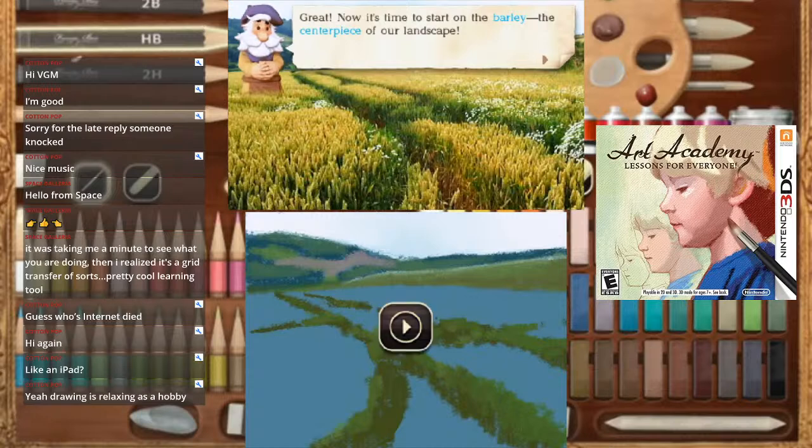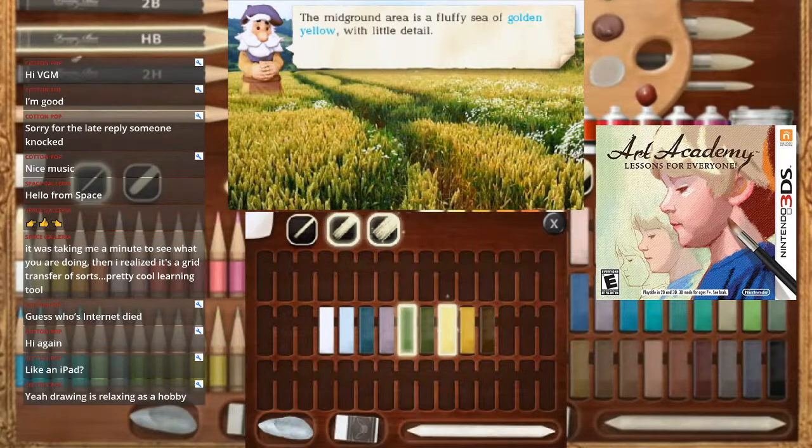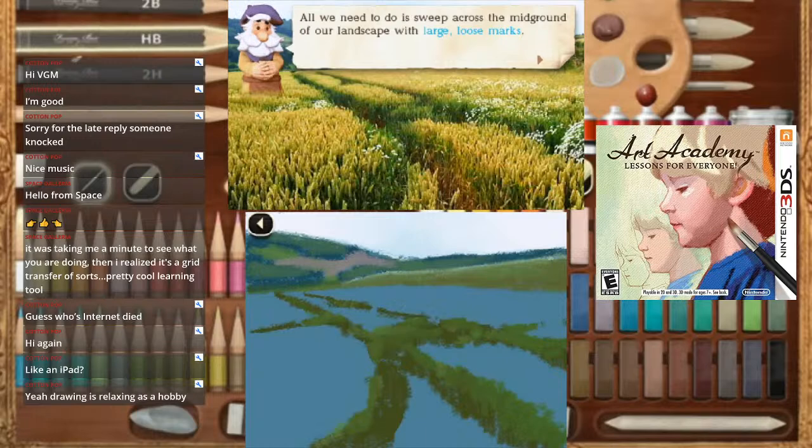Right, now it's time to start on the barley, the centerpiece of our landscape. The mid-ground area is a fluffy sea of golden yellow with little detail. All we need to do is sweep across the mid-ground of our landscape with large, loose marks.